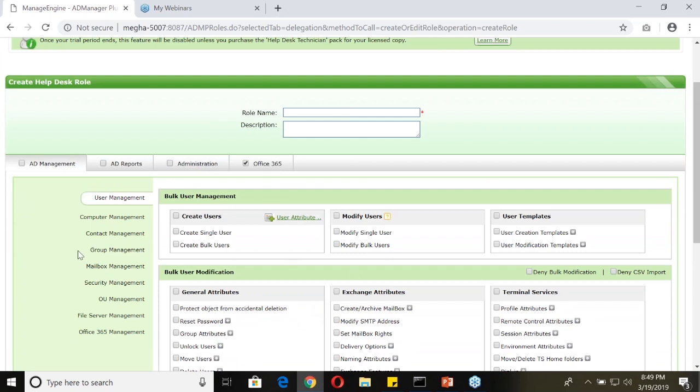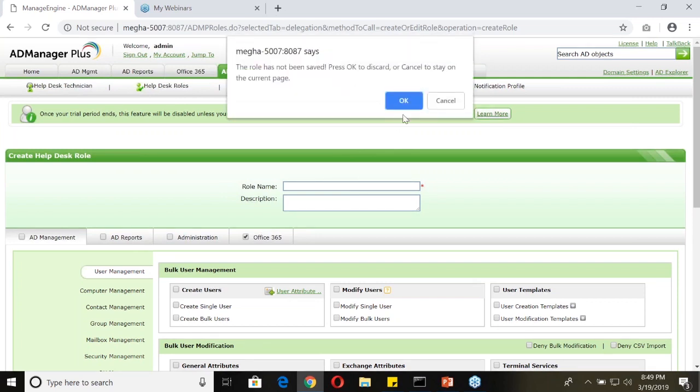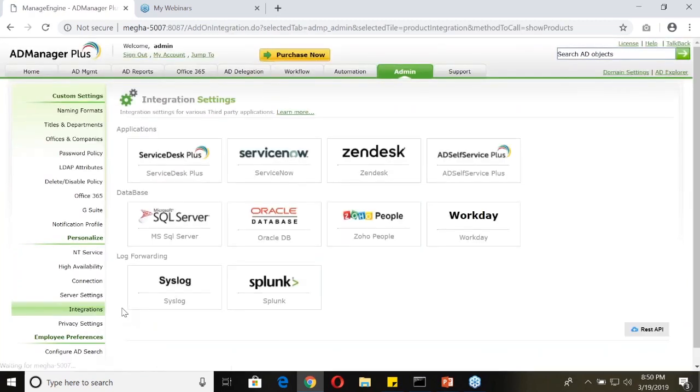So what he can do is create users in AD, Office 365, Exchange, Skype for Business, and G Suite accounts all at once, right from the help desk, right from the Zendesk console. And apart from that, we also support deleting AD accounts and user account management. Under modification, we support reset password, unlock user accounts, enable or disable user accounts.